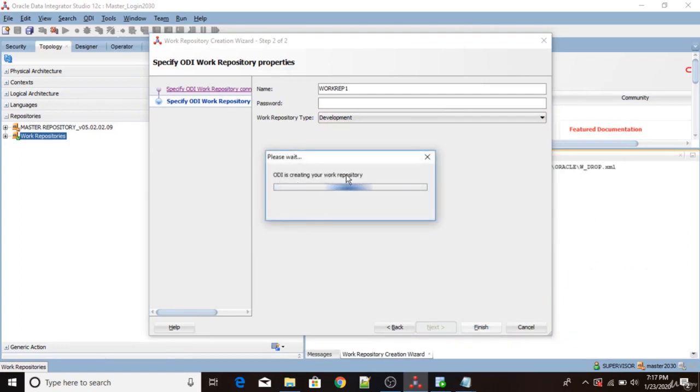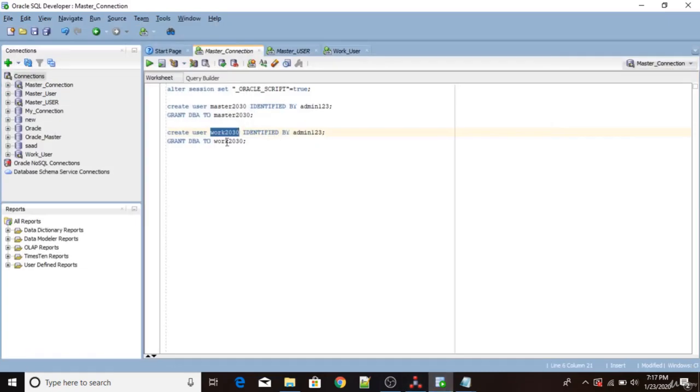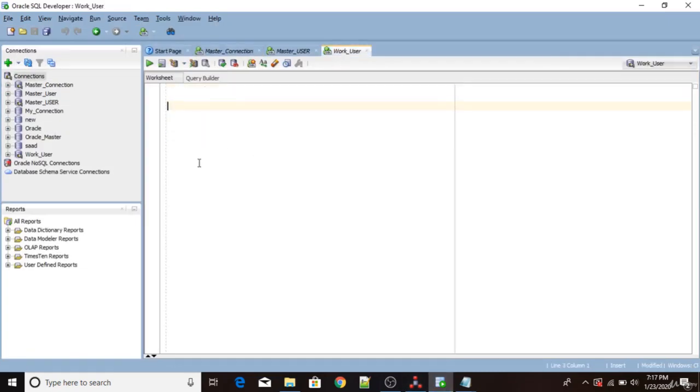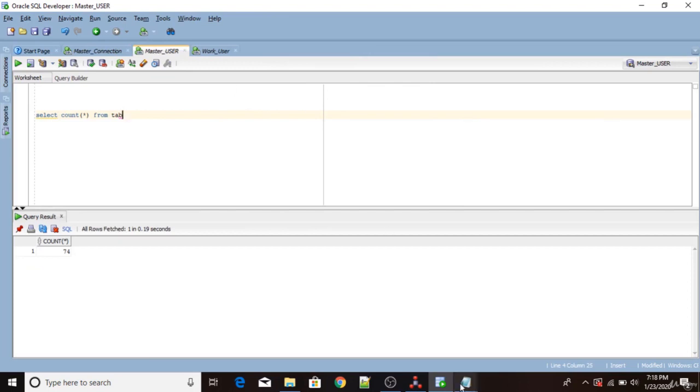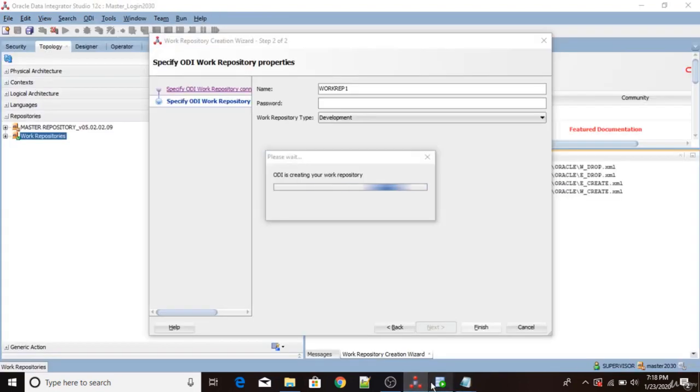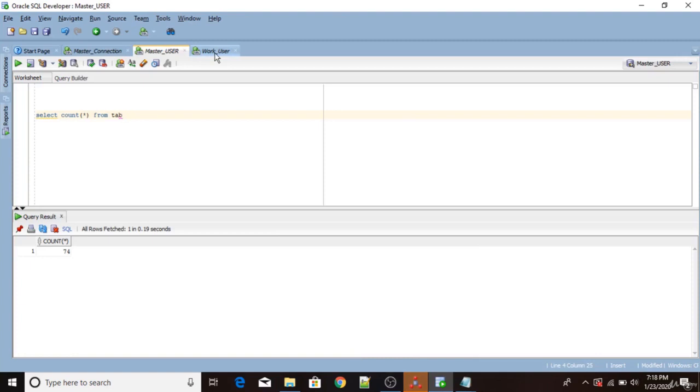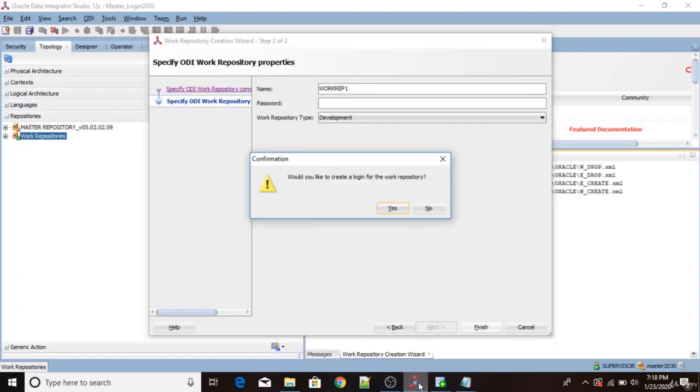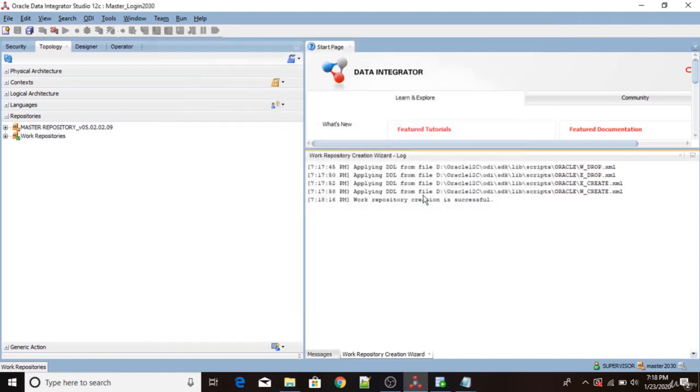ODI is creating the work repository right now. This is the user of the work repository. I have created separate users for each repository: this user for the master repository, and this user for the work repository. Would you like to create a login for the repository? No, I don't want to create a login. If you want, you can click yes. I'm not setting any password. A new work repository has been created.